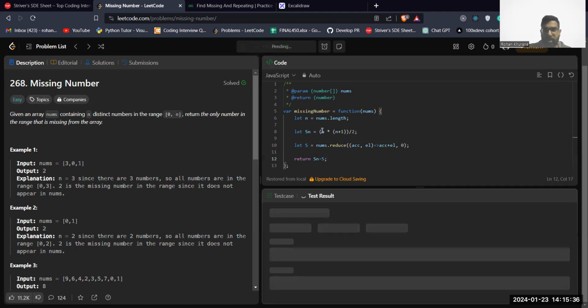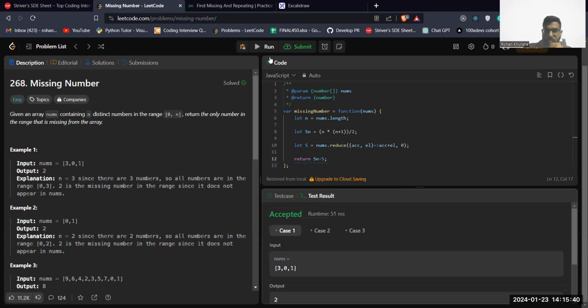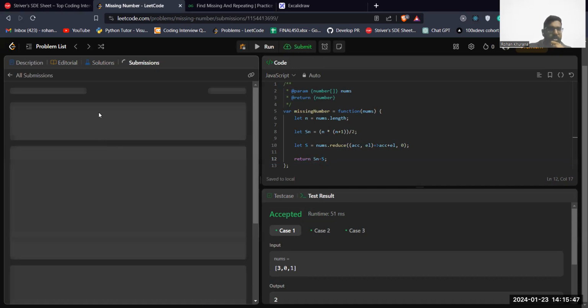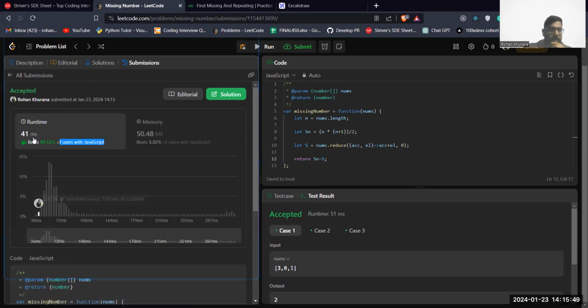And you can probably run it, and you will notice that this solution is working, and let's try to submit it, and this will probably get submitted. No need to worry about it. Great. It beats 99.53% users of JavaScript. That is something. Let's remove this. Let's quickly discuss the time complexity.